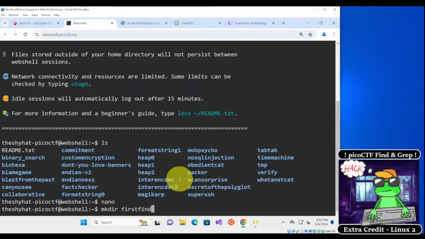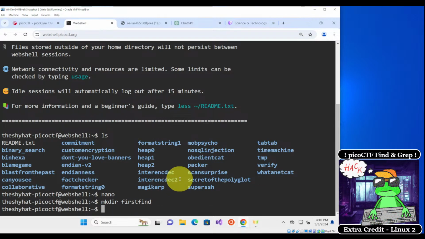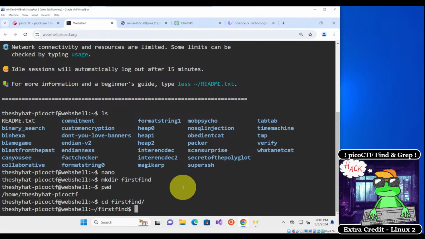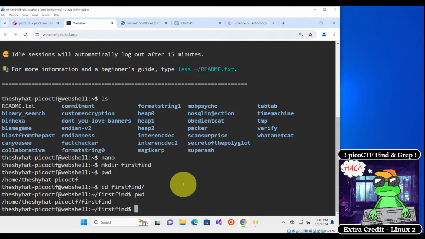All right, so after inputting the command, we will find ourselves inside of that directory. We do pwd. Oh, no. Okay, so this only creates a directory. To actually go into the directory, we have to use the cd command. So cd first find. And now we're inside the first find directory.